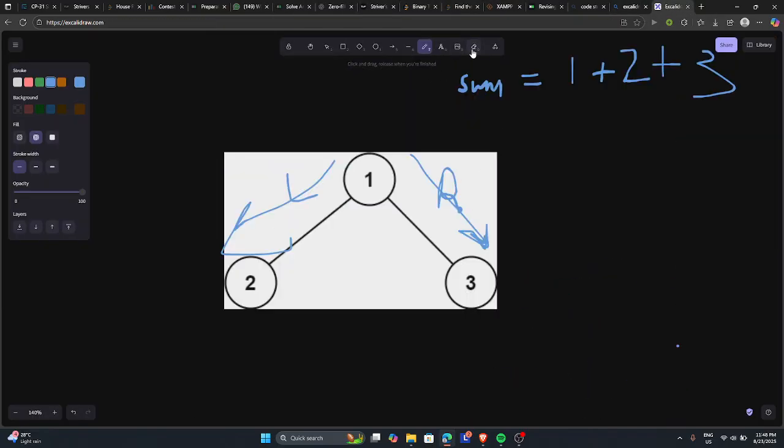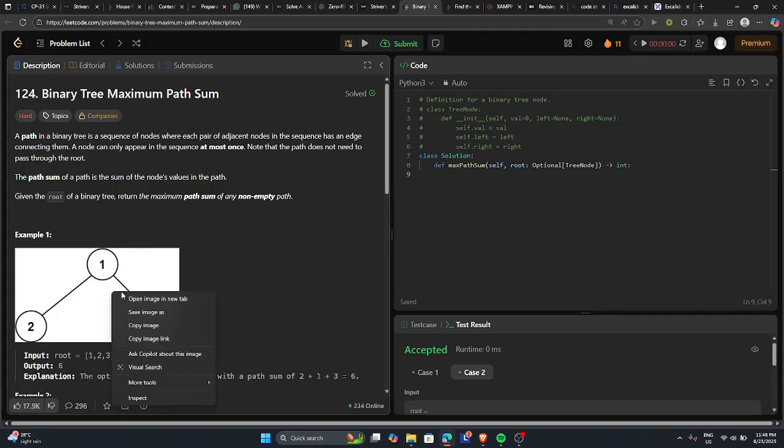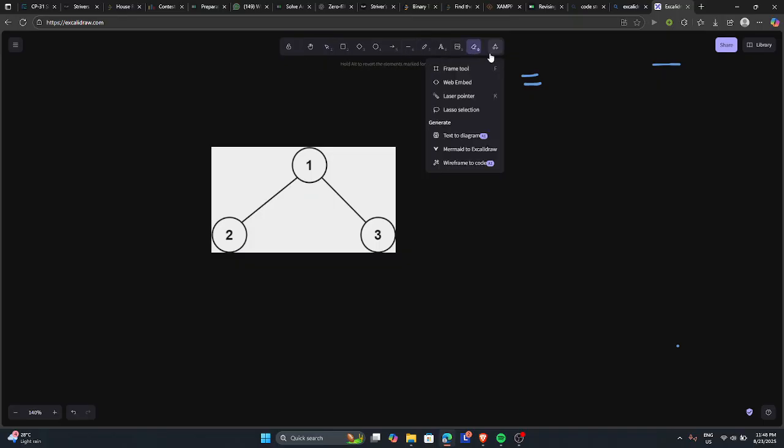So basically, the question is asking for the maximum path. The maximum path sum. What is the maximum path sum?